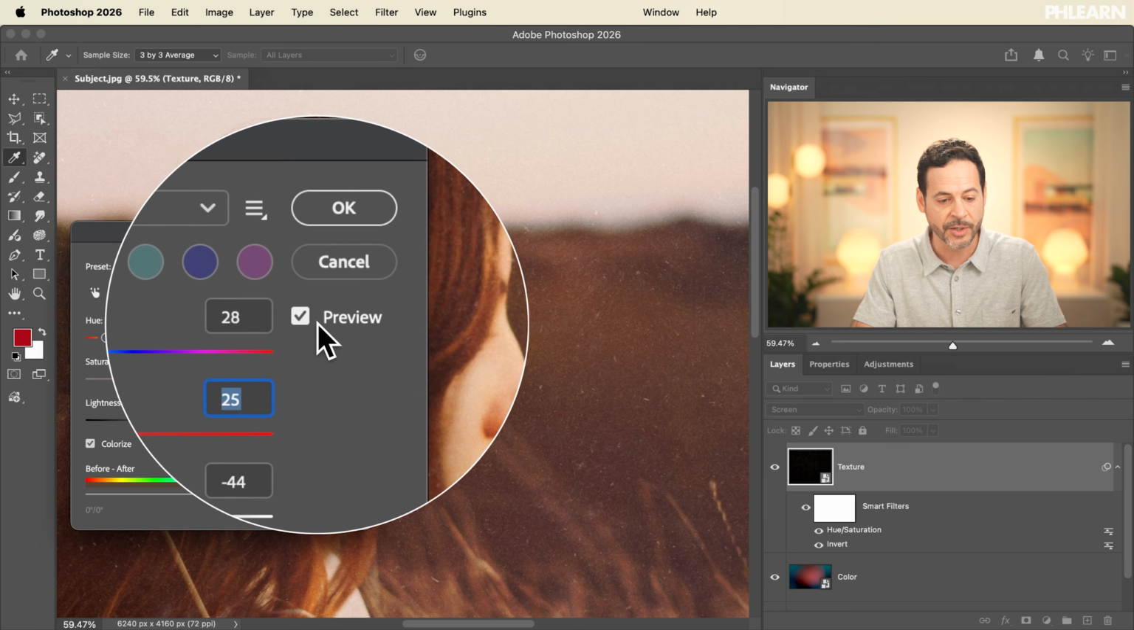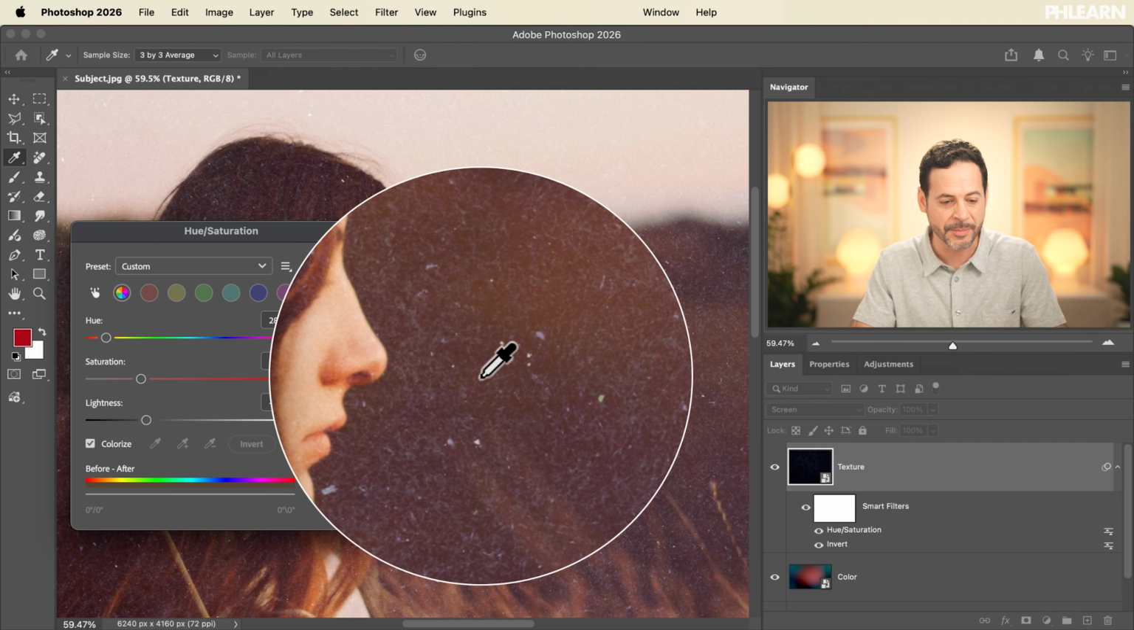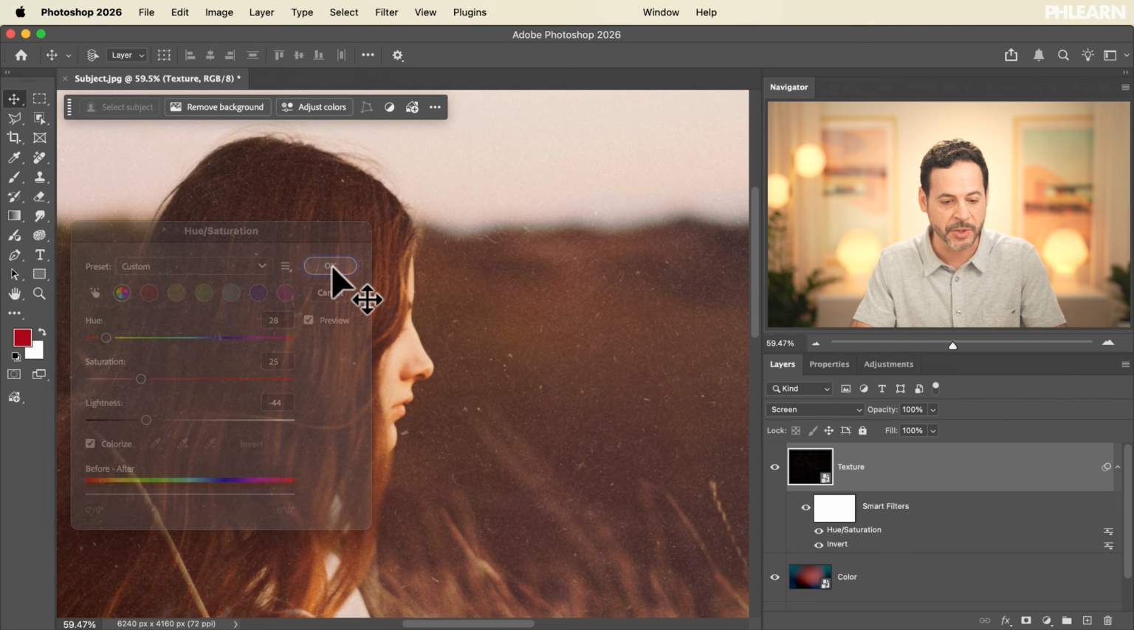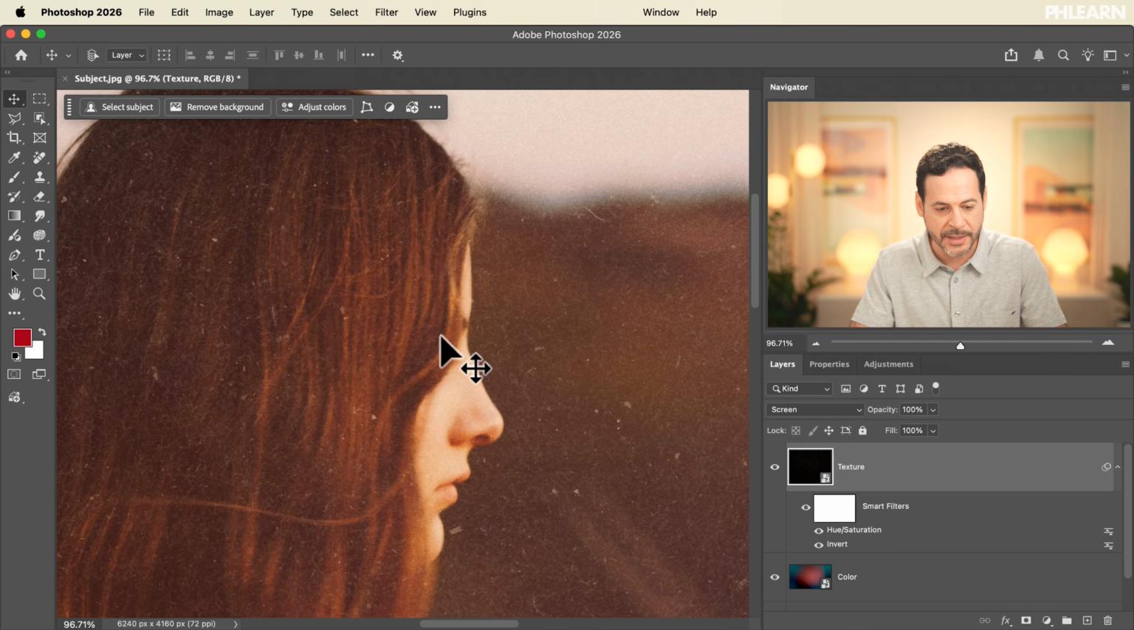So now, I'm gonna turn this preview off. You can see it was really blue, didn't match my image that well. But now with the preview back on, you can see, oh yeah, that's matching the image much better. And now this realistic texture, look how good that looks over top of my entire photograph.